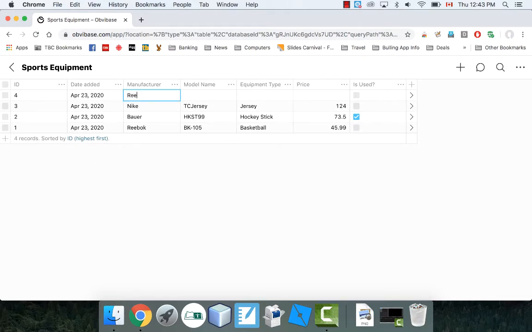We'll do another Reebok item. I don't know. RN-98. I'm just making these things up here. It's a running shoe.